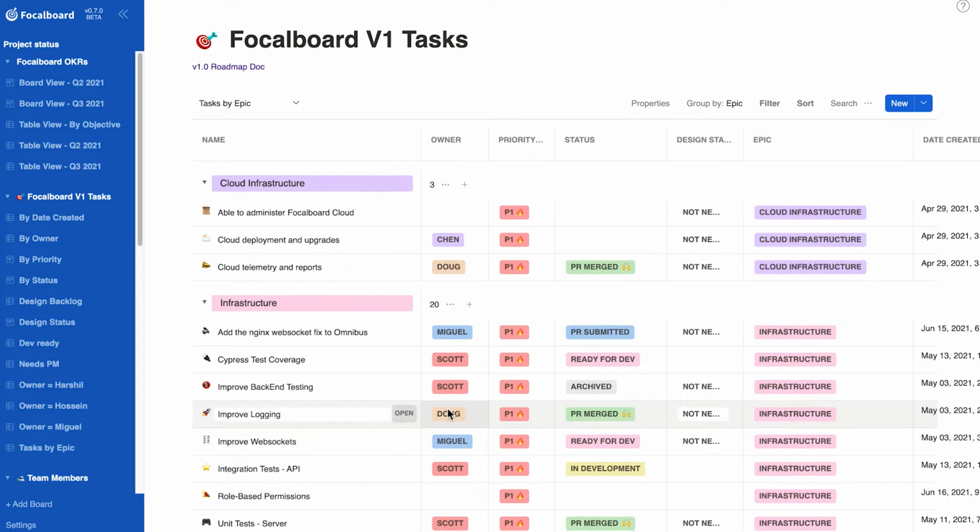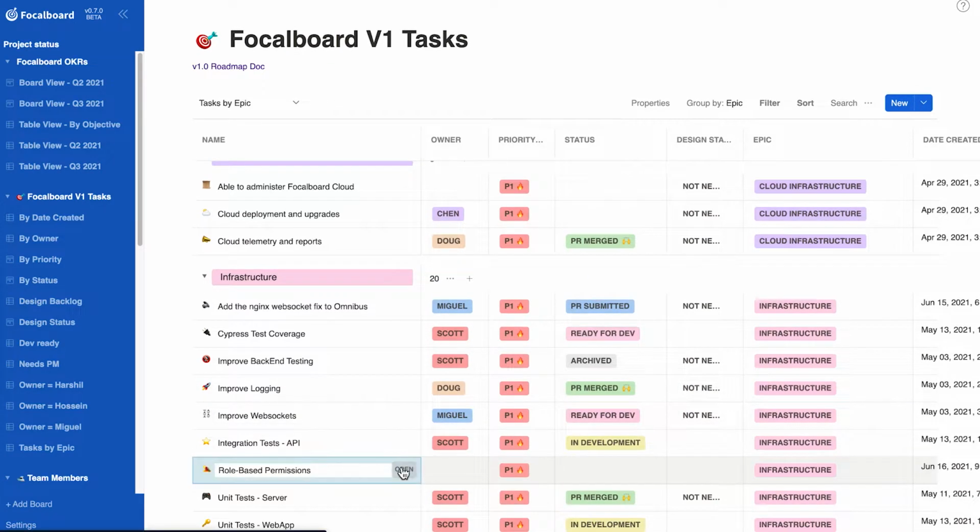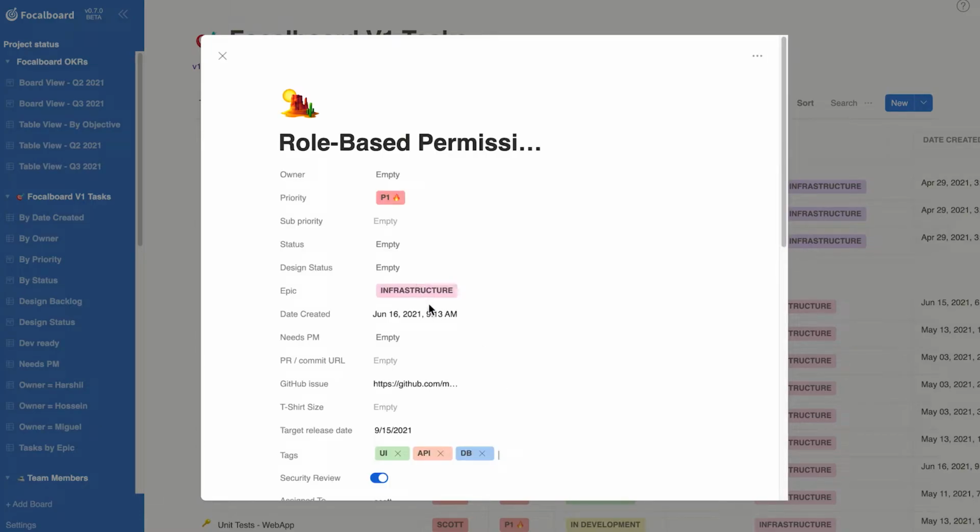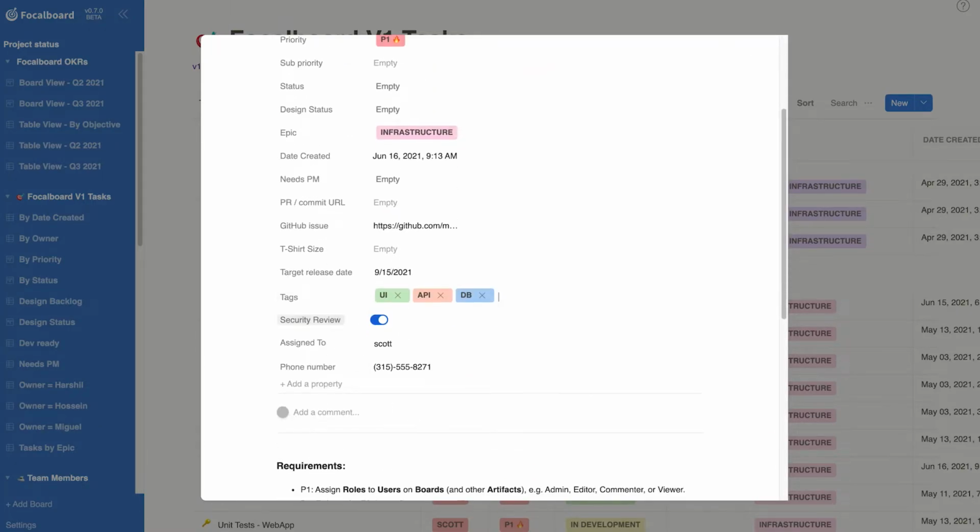So the second feature I'd like to show are new property types. If I open a card, the first new property type is the multi-select property type, which allows you to have multiple values on a select property type. So it works just like a single select property type, but now you can have multiple values. So this is very useful for things like tags.